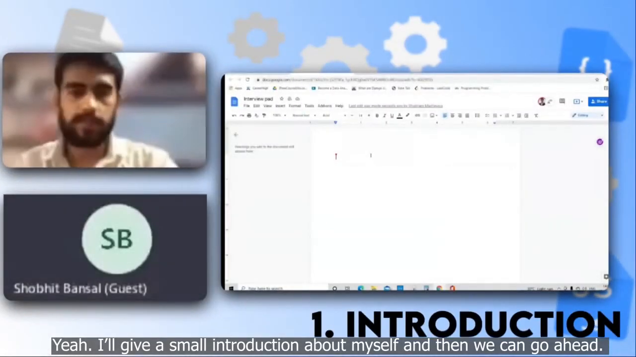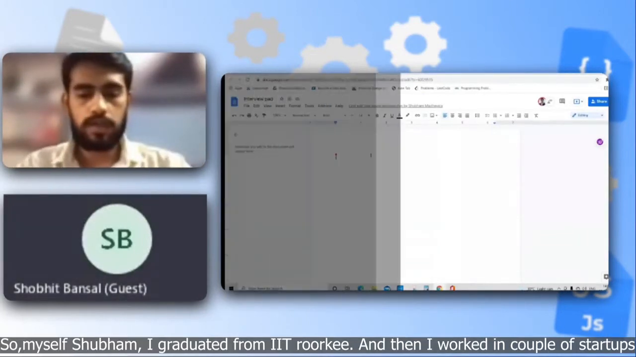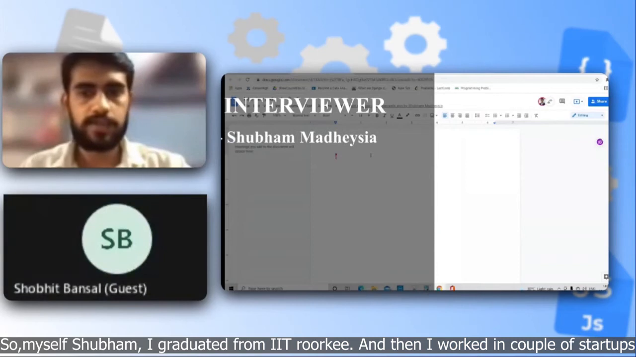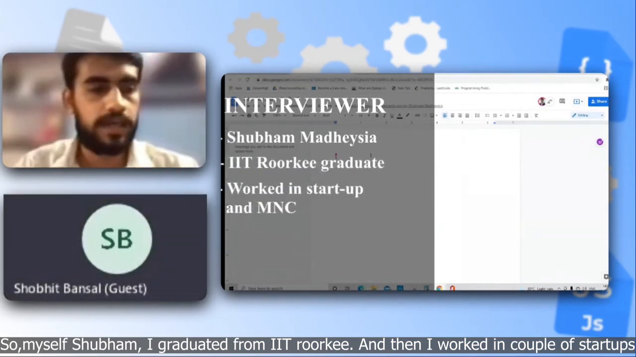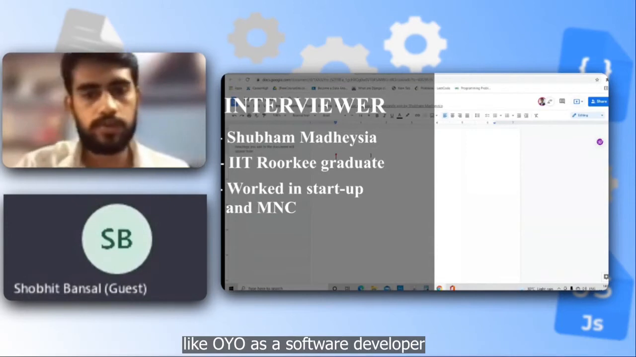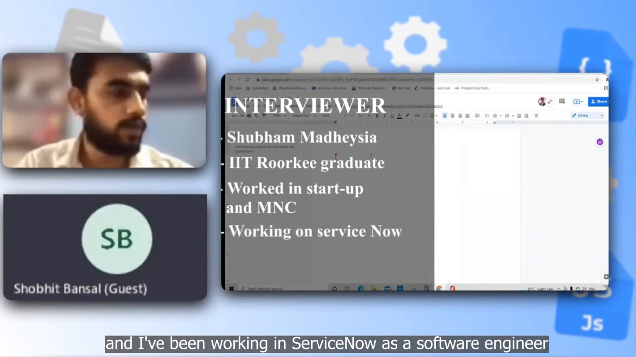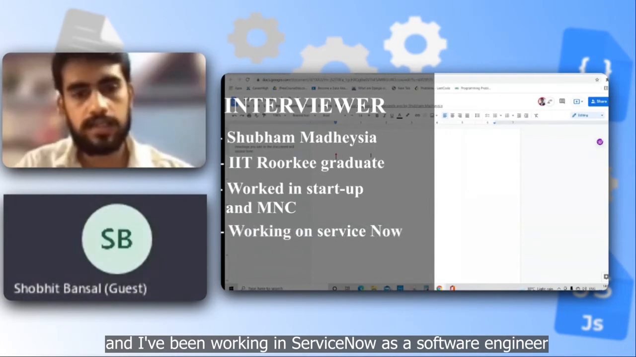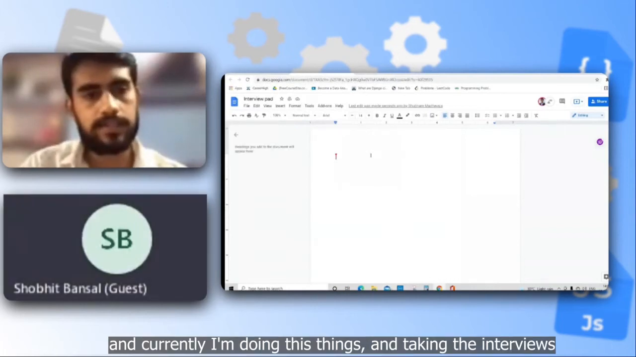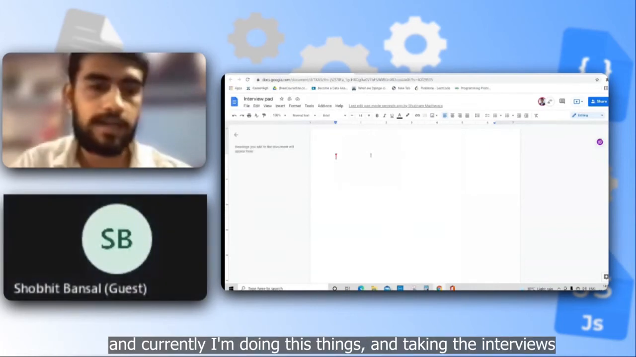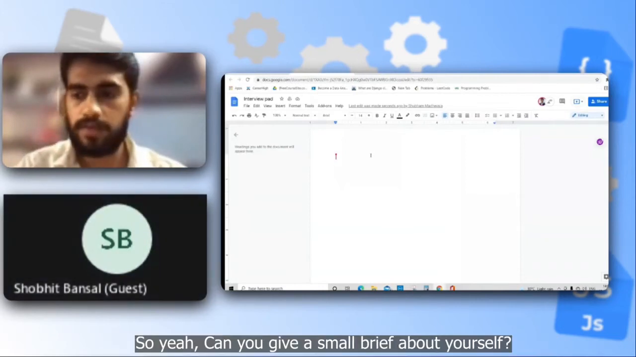I'll give a small introduction about myself and then we can go ahead, right? Okay, sir. Myself, Shubham, I graduated from IIT Roorkee and then I worked in a couple of startups, primarily like OYO, as a software developer, and then I've been working at ServiceNow. Primarily I worked on the front end aspect, and currently I'm doing these things and taking interviews. Can you give a small brief about yourself?